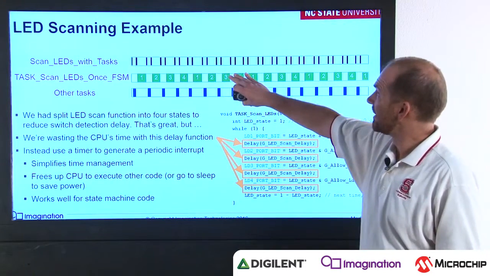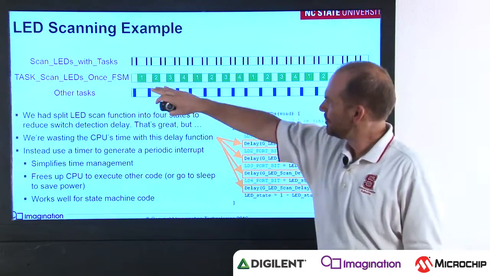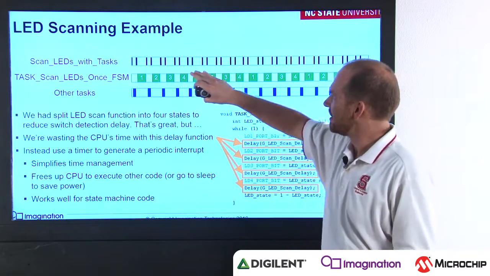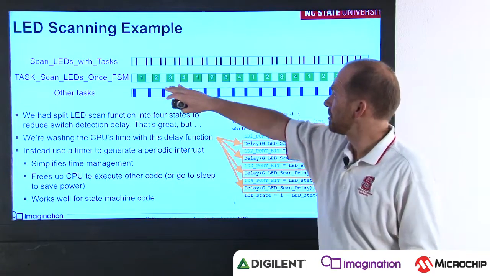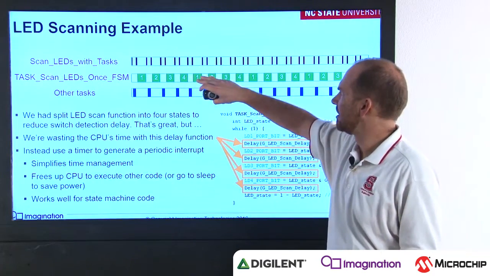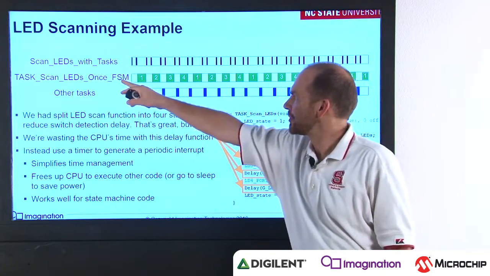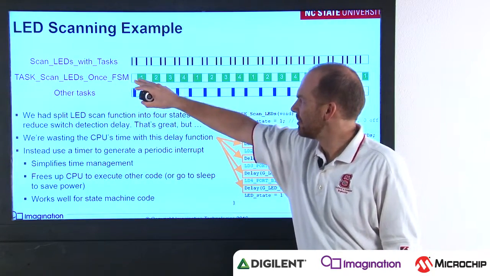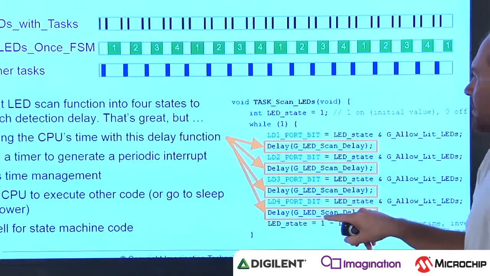If you remember, the LED scanning example has 2 tasks, one which scans the LEDs and the other which polls the switches. And we split the LED scanning up into 4 individual states. And the finite state machine executes one of those states per call. Here's the source code for this.